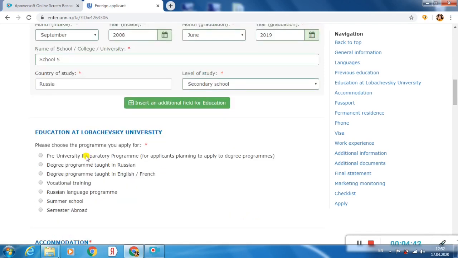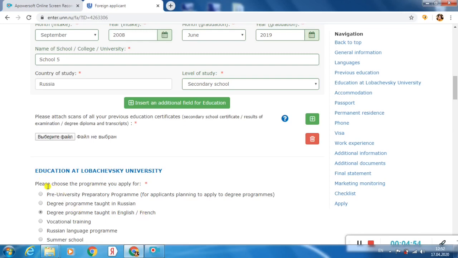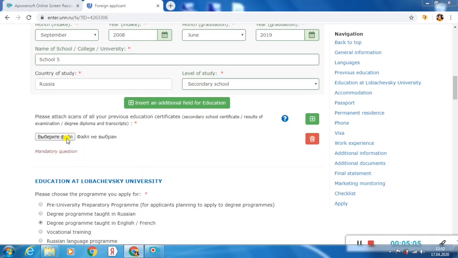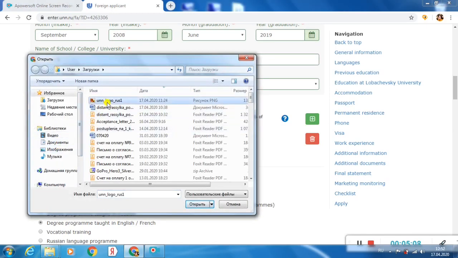So then we should choose the program we apply for. For example, it is a degree program taught in English. And the field for submitting educational certificates appeared, and we should do it. So we upload our diploma, transcripts, any mark sheets with any other documents. It can be in PDF format or any other which is available for the website.